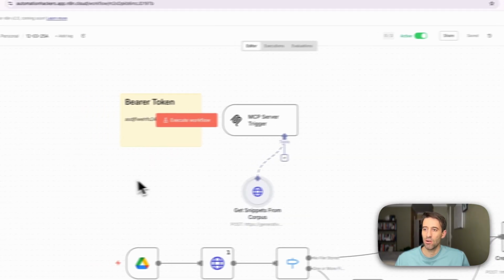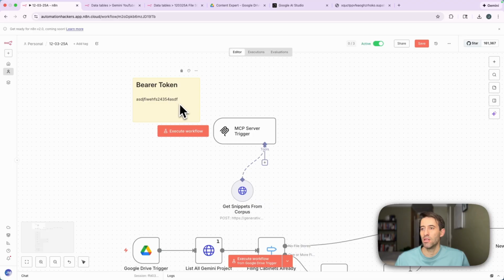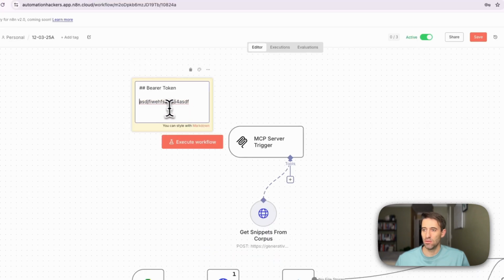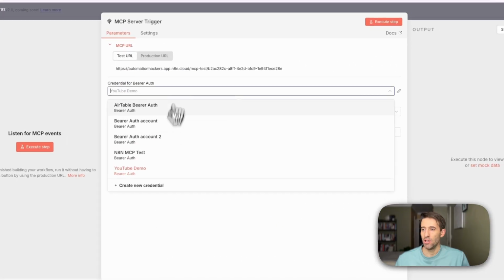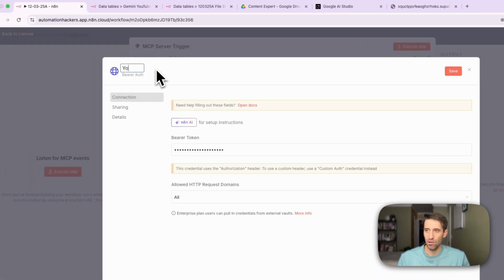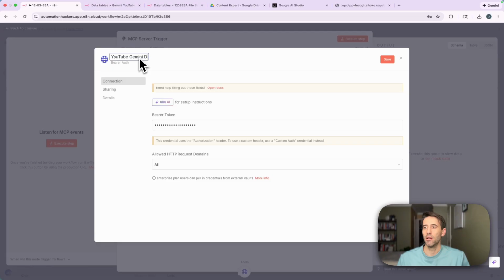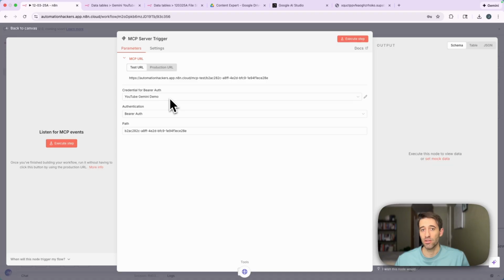And then in our MCP server trigger, we have this little sticky note right here, which is called bearer token, and I'll move it here so we can see it outside of the execute workflow button. And this bearer token is very important to make sure that the security of our workflow stays tight. We're going to take this bearer token and create a new credential, paste that bearer token in right here, and call this YouTube Gemini Demo, and we'll hit save.